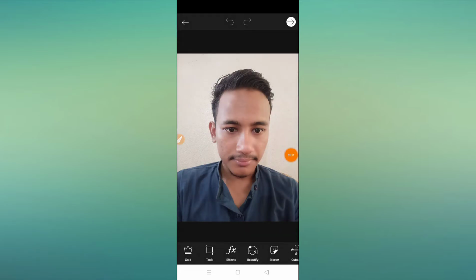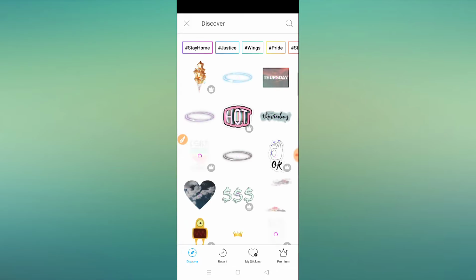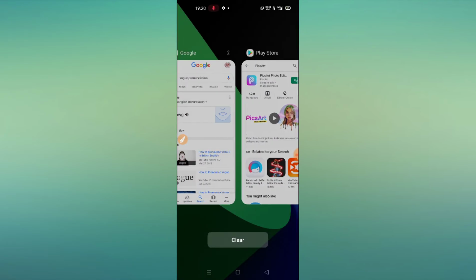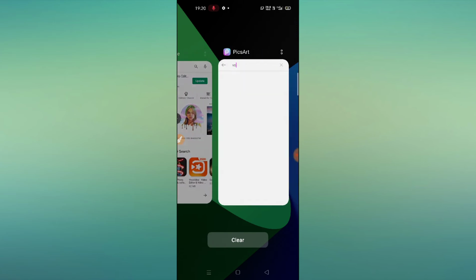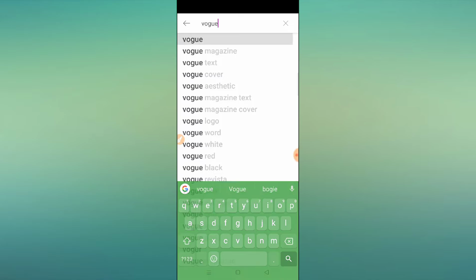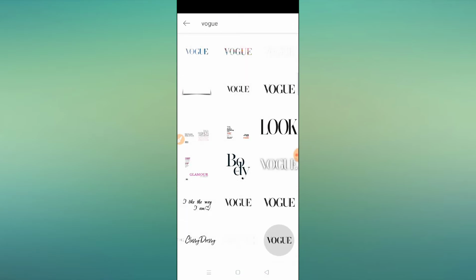So guys, here what you have to do is click on this sticker icon. You can see the sticker icon below, so just click here, and then here you can see the search bar. So here you have to write VOGUE. Okay, so after writing this, just click on the first Vogue option, and then you will find lots of Vogue stickers here.